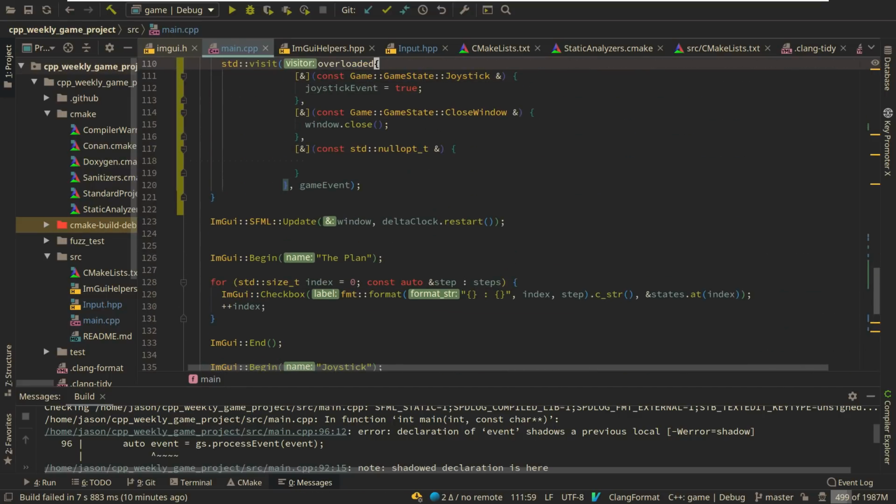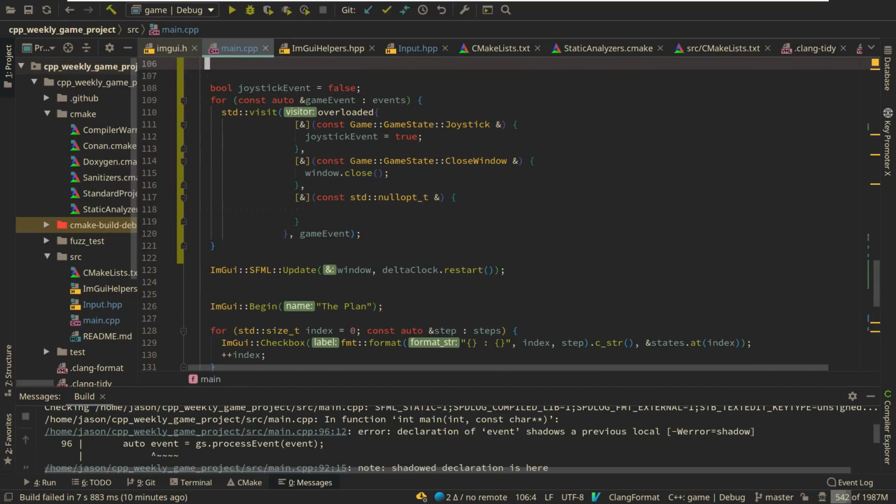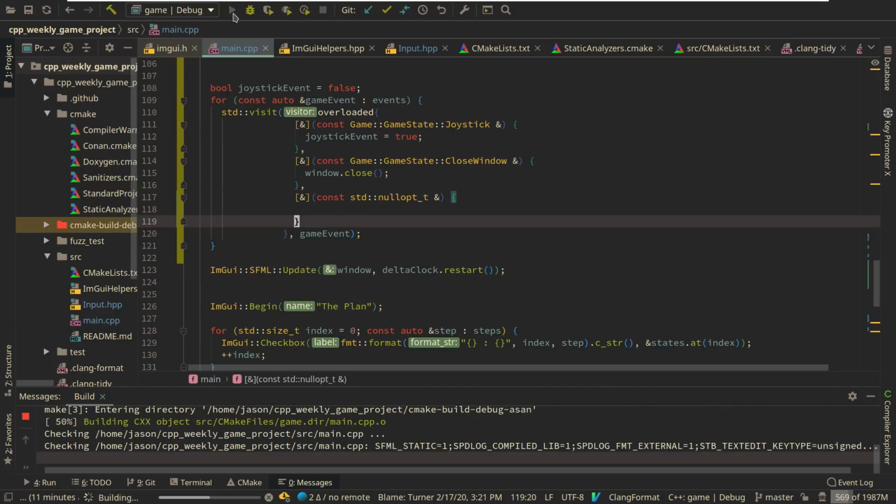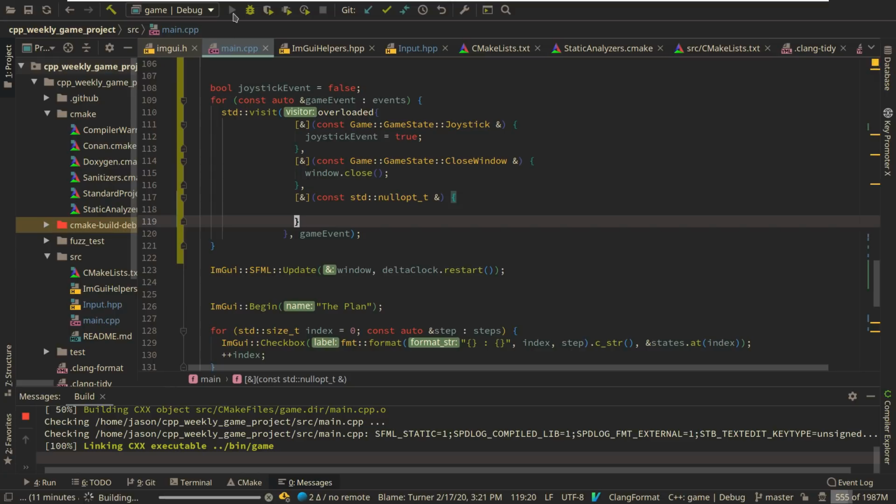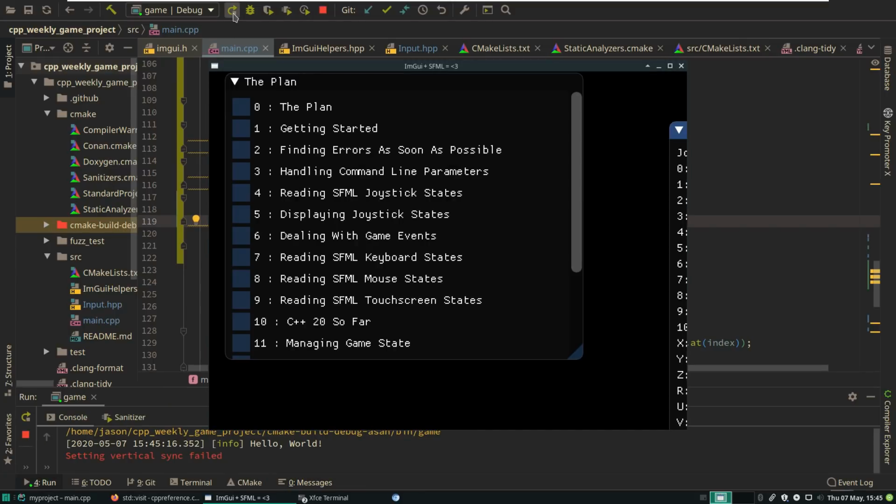All right, so this joystick event should be being reset to false on each game loop this time, and we're doing this overloaded visitor thing. Again, the goal is to lead towards testability and to be able to replay game events. We want to be able to save the game state. We want to be able to replay events. This is all getting a little long-winded. Let's see how this looks.